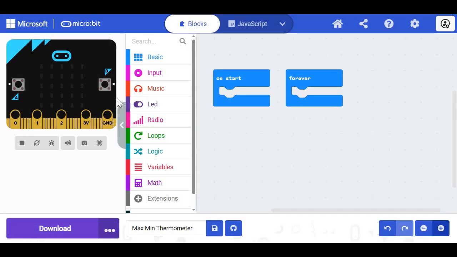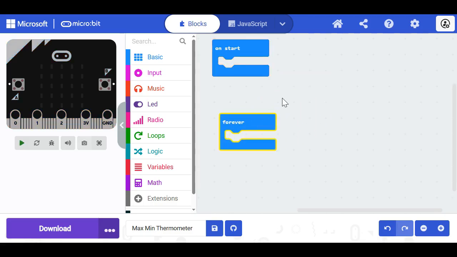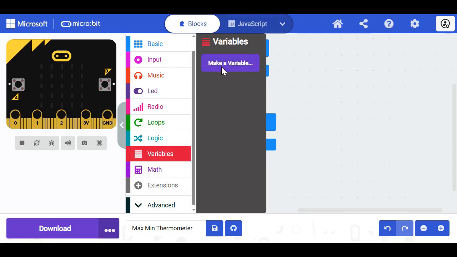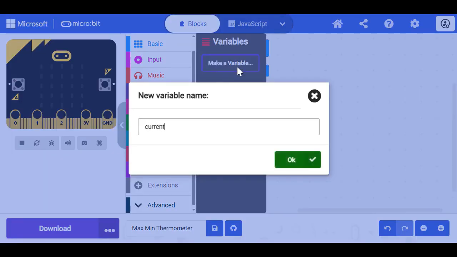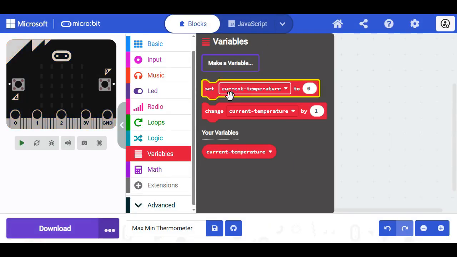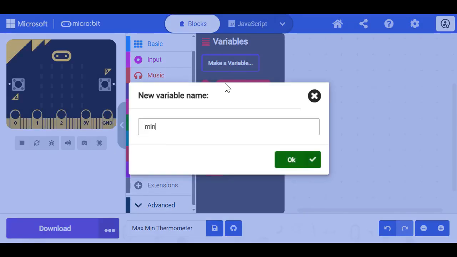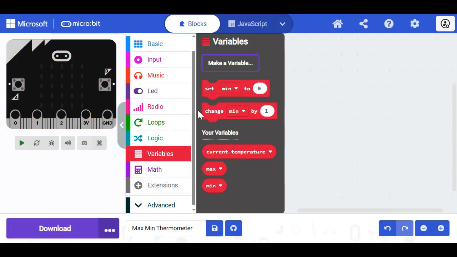So to code our maximum minimum thermometer, we're going to need both on start and forever. And there's quite a lot of logic involved in this one. So the first bit of logic is we're going to have to create some variables. We're going to have a variable called current-temperature, like that, with a little dash helps. Then another variable called max, and another variable called min. You could do the full words, but the shortened words are easier.